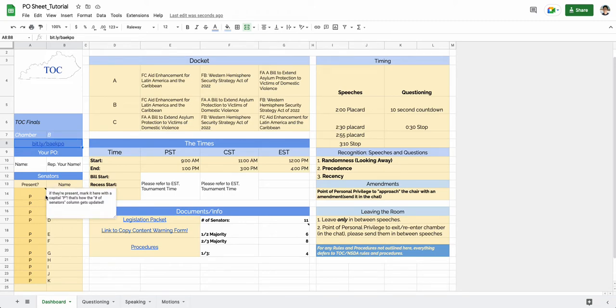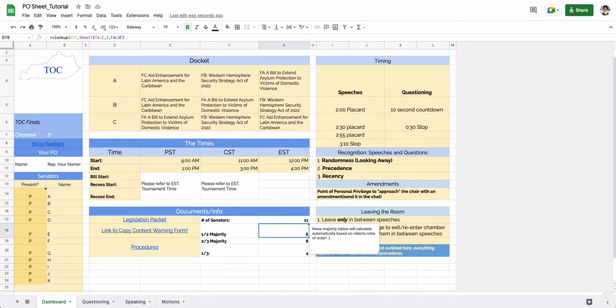I always find it really helpful to make sure you're taking attendance. I know it might be a little bit tedious, but especially in an online debating world where people drop out of Zooms all the time, it's really important to keep track of who's in the chamber and who's not. This formula here keeps a count of the number of P's, so it'll tell you how many senators are actually in the room. And based on that number, the majorities get calculated right over here, which is always awesome.